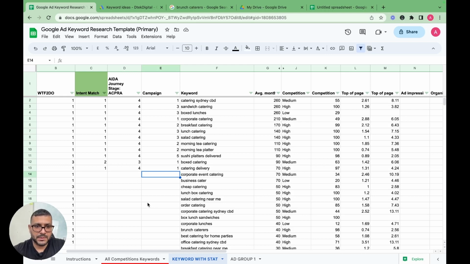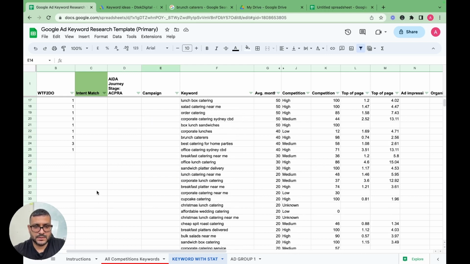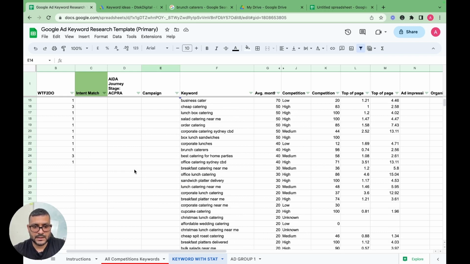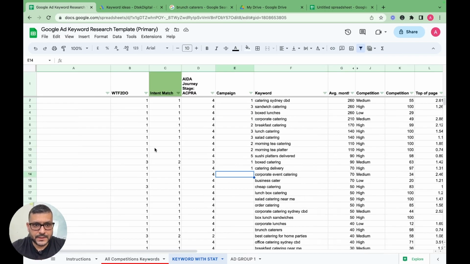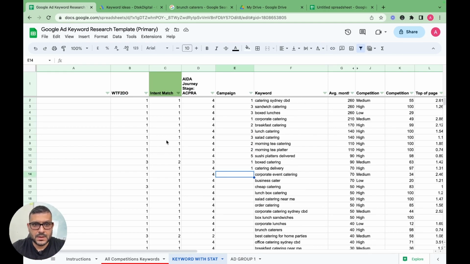I will quickly try to complete around 20 to 30 of these, and I will get back to you shortly. So what I have done is I have gone through a few of the searches, up to 56. What I have done is to see what the intent match and the journey are.